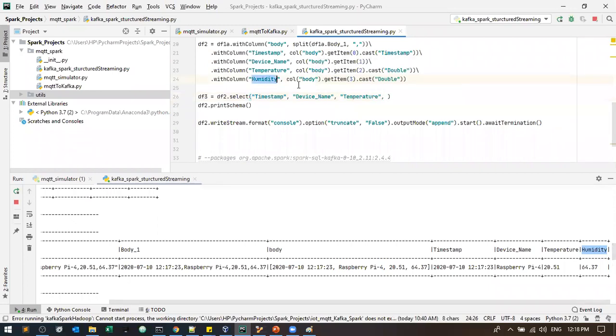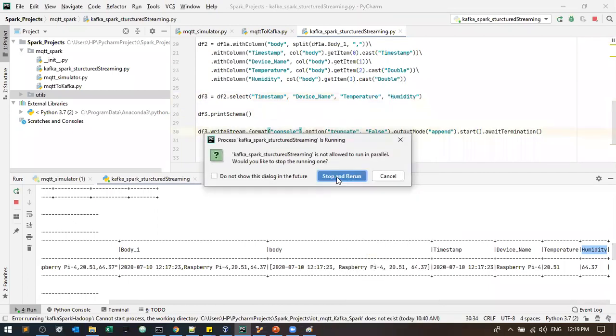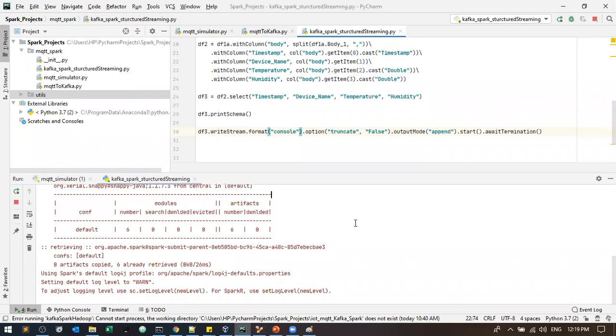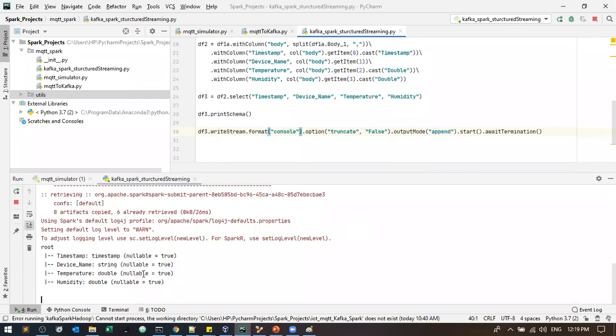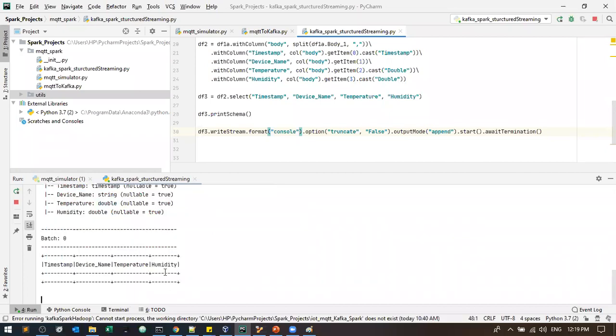Temperature and humidity. So now I have sliced the data and separately split it. Now everything will be in structured format. Only the four records with respect to the data types I applied: datetime as a timestamp, device name as string, temperature as a double, humidity as a double. So only four records I'm fetching now.